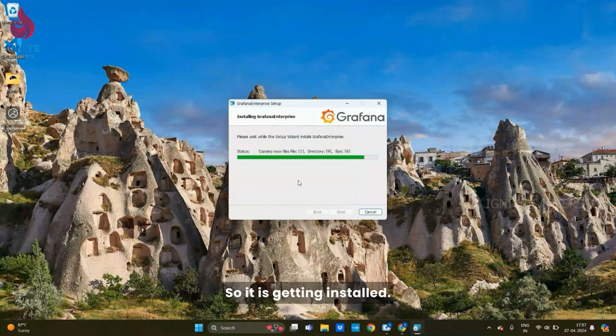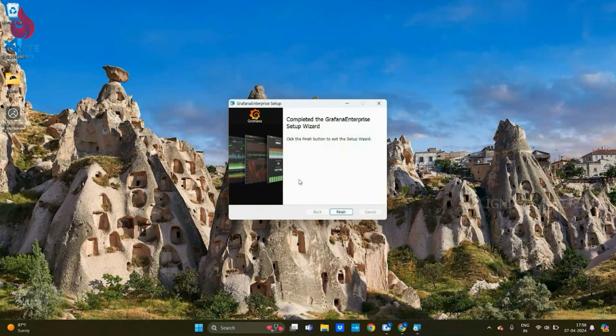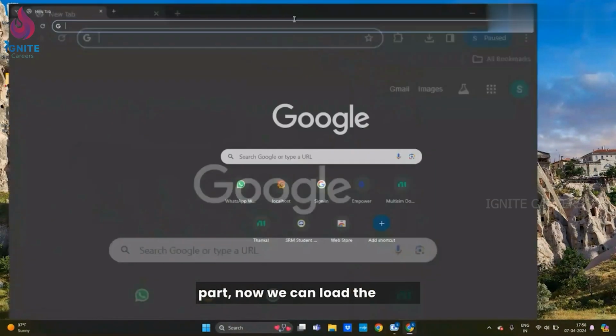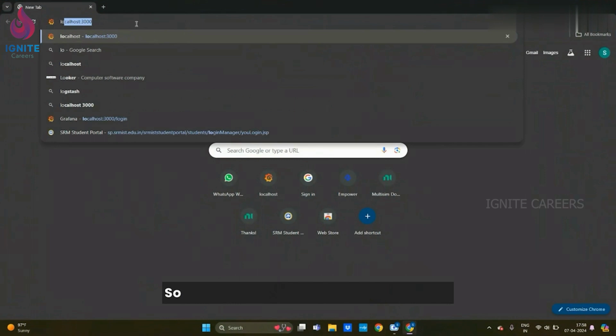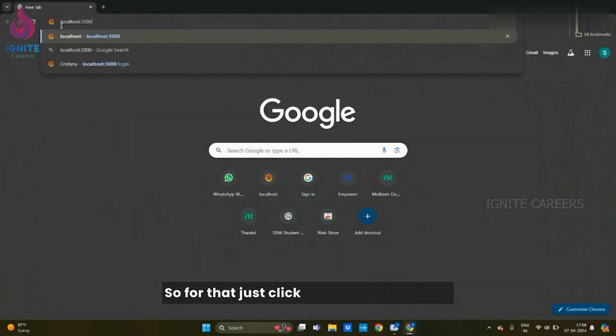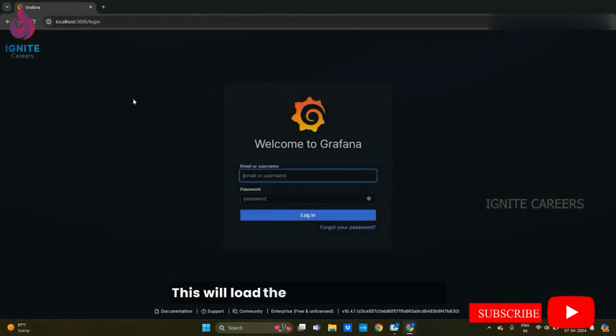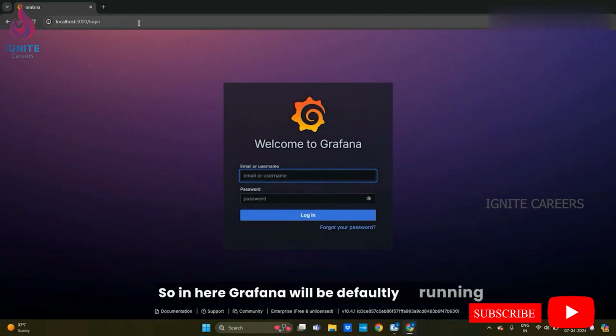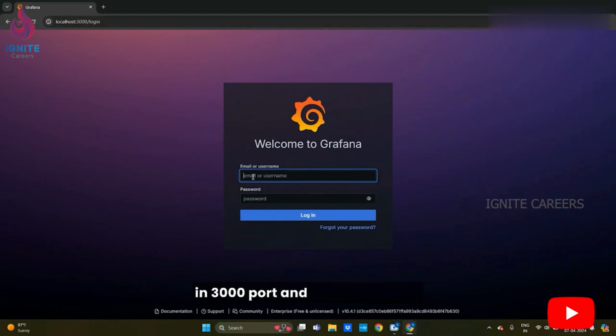So it is getting installed. Now we can see completed the Grafana Enterprise setup wizard. Click finish. So we have done with the installation part. Now we can log into Grafana. For that, just click localhost colon 3000. This will load the login page of Grafana. So here, Grafana will be running on port 3000 by default. And it has loaded the login page.